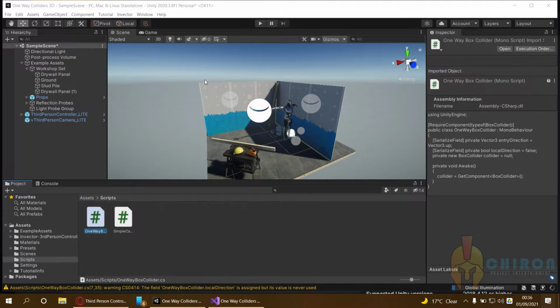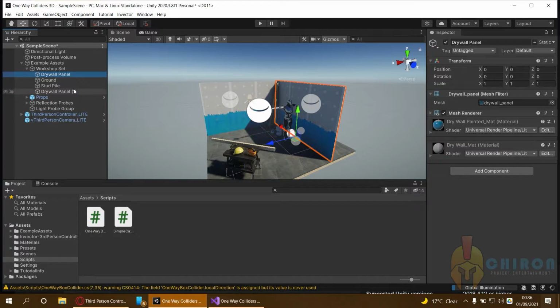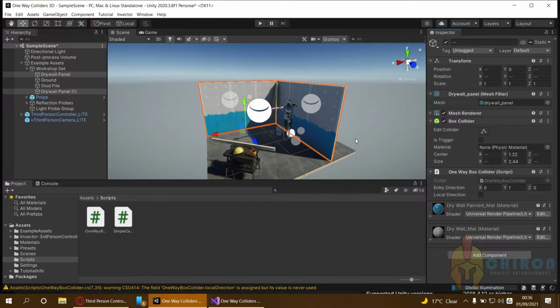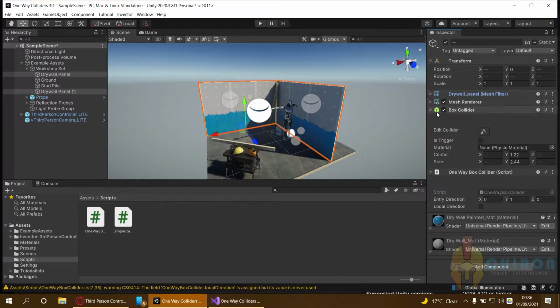Now on the walls that we want to use as one-way colliders, we'll select both of these and add the script that we just created, so OneWayBoxCollider. When we do that, as you can see, it already added our script and the box collider. Right now, both of these walls have the entry direction set to 1, which is not exactly what we want because these are some walls. If you want to make a platform, which is most likely what you are after, then this is fine.